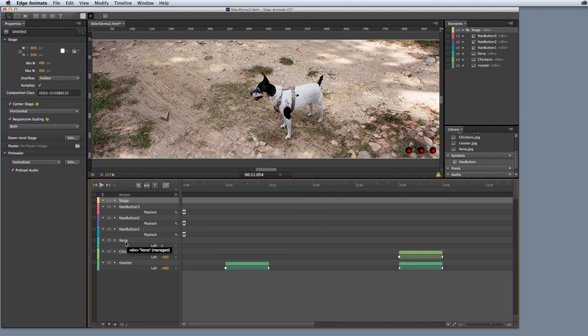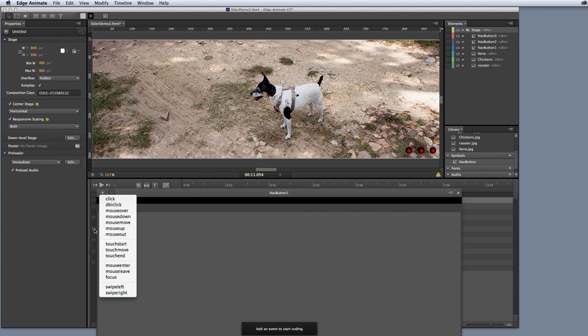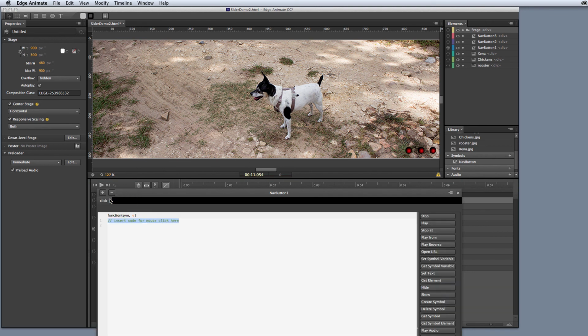Okay, so in each button I will add an event for a click. For instance, let's start with button number 1. Button number 1 would take the user to the rooster. So let's do the click event. On the click event, we would like it to stop at 3000. Let's enter here 3000. Okay.